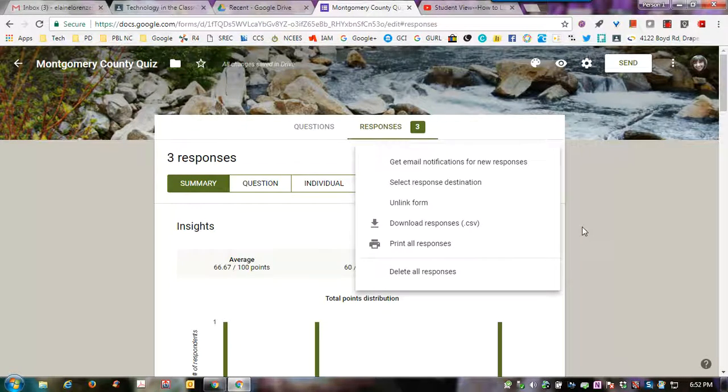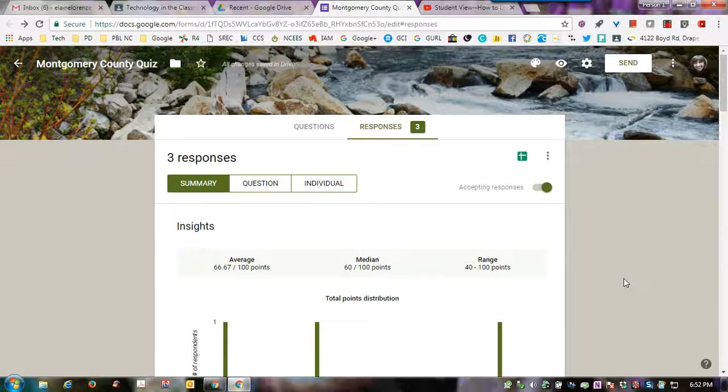These three dots give you lots of options. You can look at these for yourself, but at the bottom it says delete all responses. So if you want to use this form over and over, but you don't want it to keep building up the data, then you can clear the form. But before you do that, it would be a good idea to send your data to a spreadsheet so you can keep it. So even if you clear your form, you'll still have your spreadsheet.